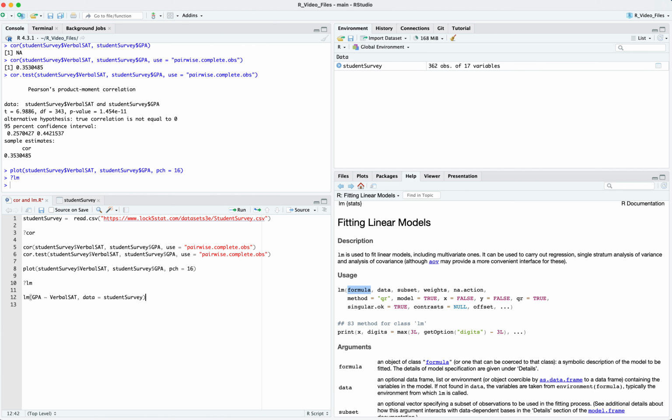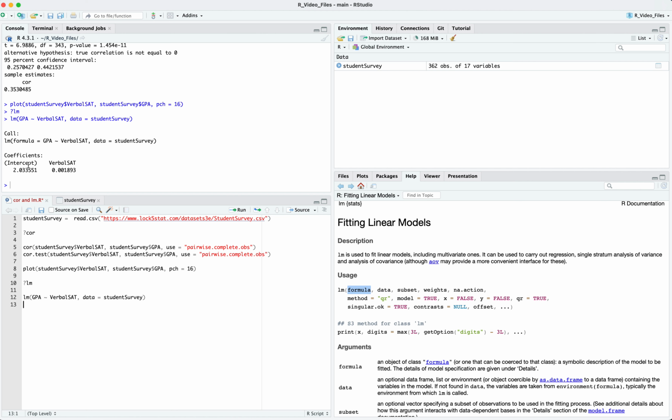Now if you just run this function, similar to other things, you're going to get a little bit of output. You'll get the estimates for the coefficients, your intercept, or often we say B0 term, and your slope term for SAT. And so we could interpret this and say for every 1 point increase in verbal SAT, we would expect the GPA to be 0.001893 points higher. And our intercept term, this is a case where perhaps this isn't the most useful. We would expect somebody that scored 0 on the SAT to have a GPA of about 2.03.